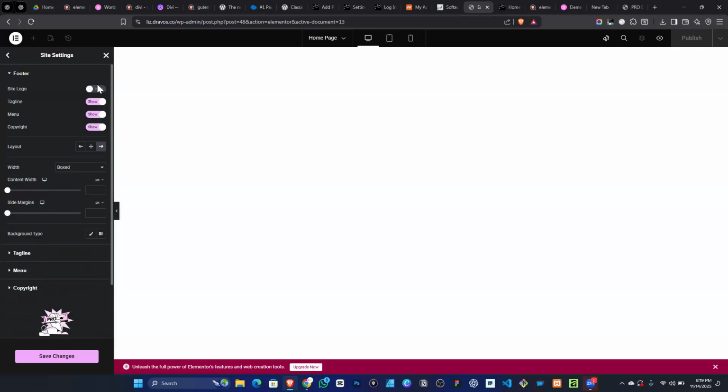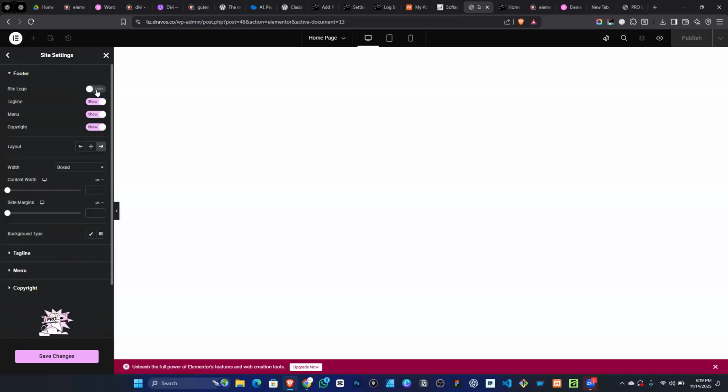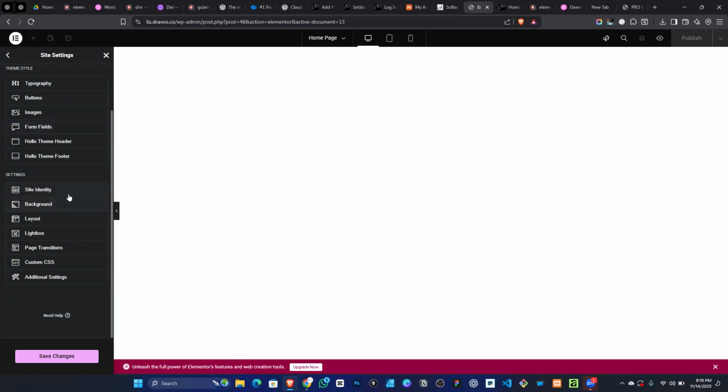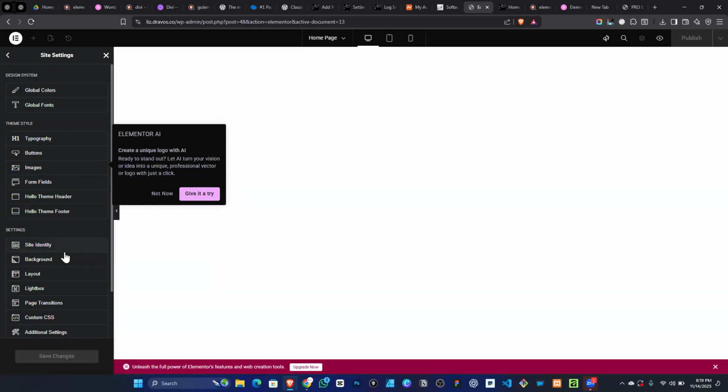But let's leave it on, because we're already using Elementor Canvas. So we'll not need to change anything. So of course, in your site identity, you can add your site name and your site logo, like we did in Customize.